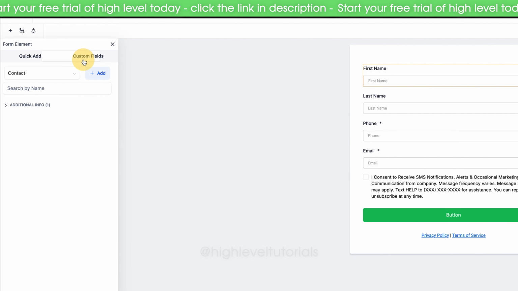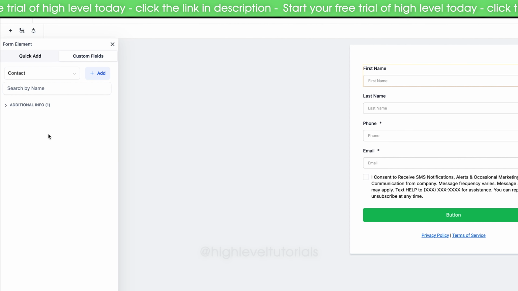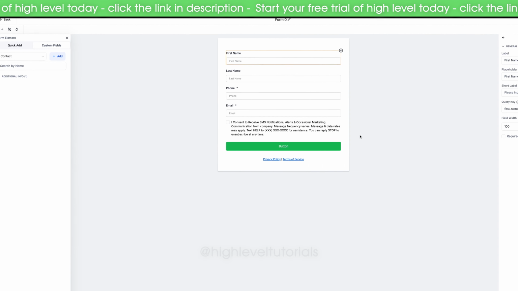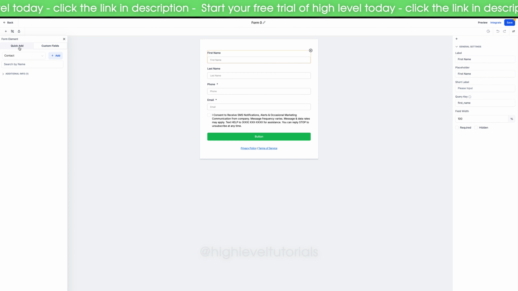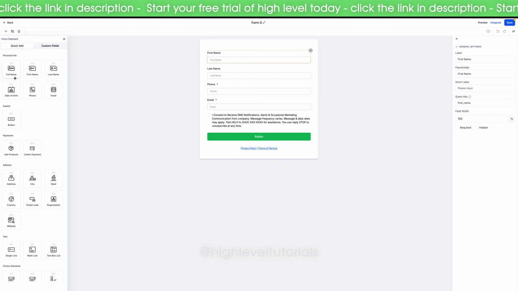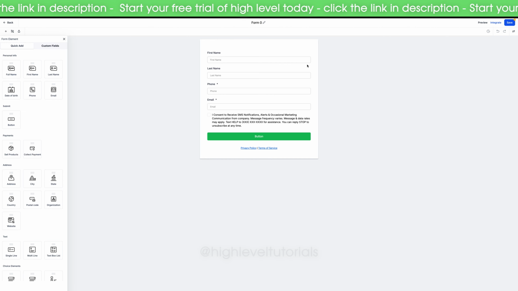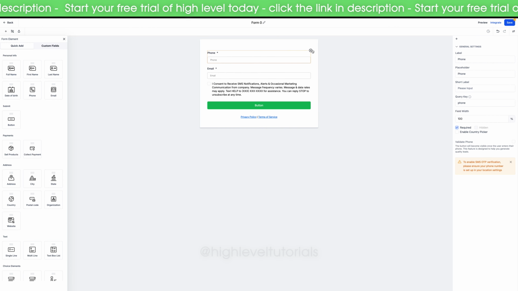You can also add custom fields, and this is where we can input any custom fields that we like into our form to start collecting custom information if needed. For the purpose of this tutorial, we're just going to stick to quick add and stick to the pre-made elements that we can add into our form. So let's start by building a very simple form by erasing all of the information within this default form.